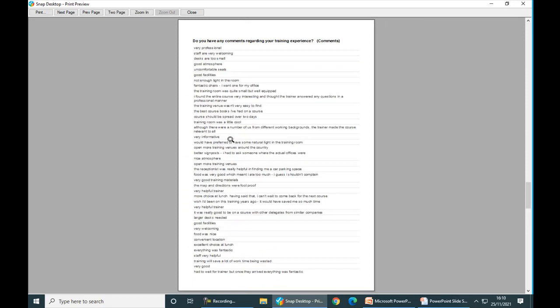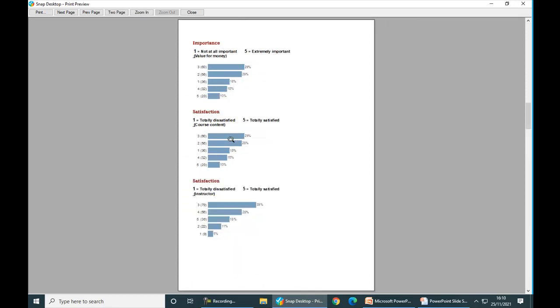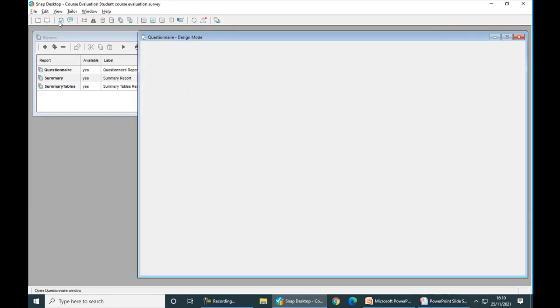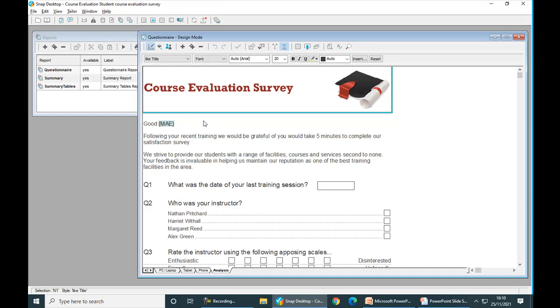If I come up to the previous questions, the satisfaction questions, again you can see that these have been sorted top to bottom, but my order now goes 3, 2, 1, 4, 5. So to overcome this, I'm just going to close that report down and head back into the questionnaire design window, and we can specify which questions should be in their fixed order.